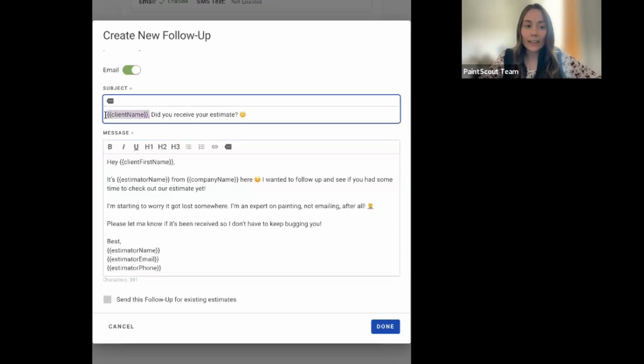Okay, so the first thing that you're going to notice in my follow-up message here is that I have these funky looking things that we call estimate tags. And so estimate tags are used to pull information from your PaintScout account. Things like the client's name, the client's address, your company name, your contact info, all of that can be auto-filled using tags. So to add a tag, all you have to do is click on that little tag button.